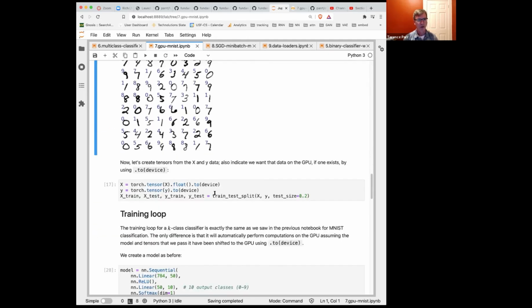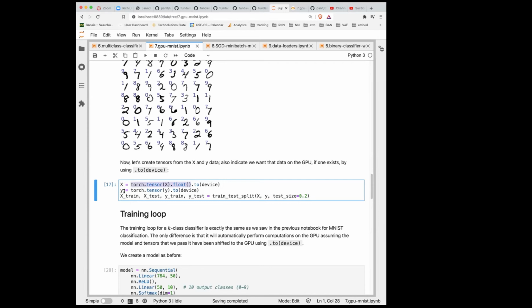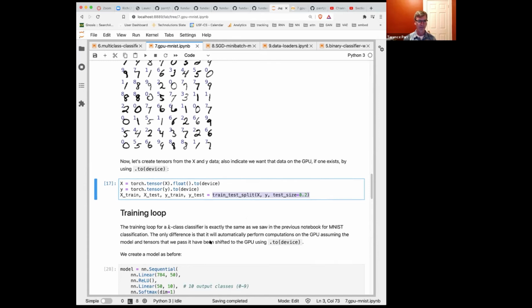All right, so here's our first bit of difference with the tensors. Instead of just saying I want a floating point tensor, I'm saying, by the way, also move it to the device where I'm going to do the computations. And I'm doing this both for the X and Y case. That just says where it resides, but Python hides all that from me so that I can still do this train test split stuff and get my X and Y training and test data.